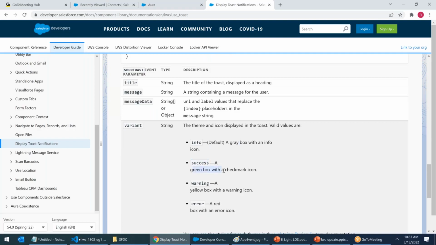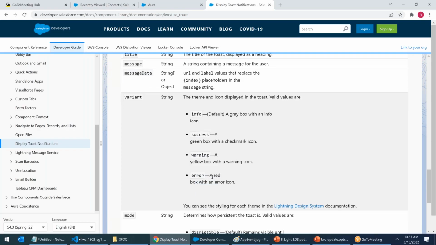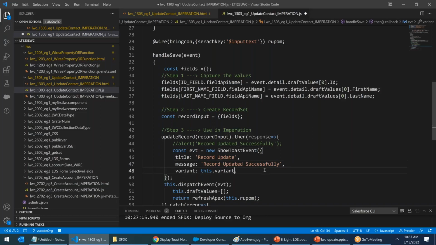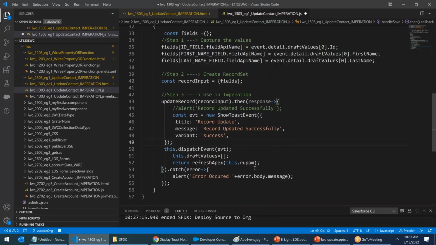Success, a green box will come. Warning, a yellow box will come. Error, red. Only this. For more, you can go to the dictionary. But now I will take success. Green. I go ahead and I say variant equals to success. One green button will come.